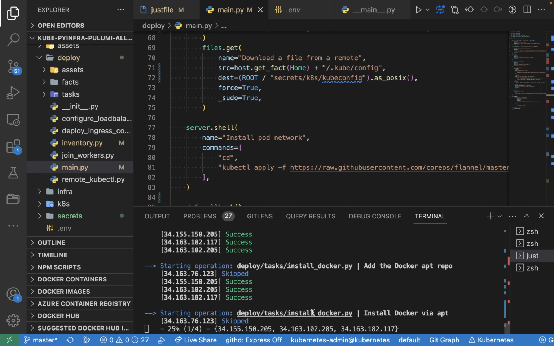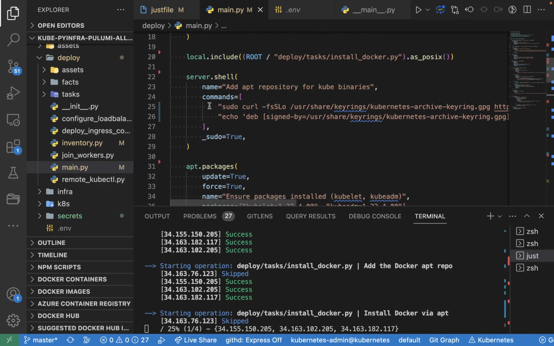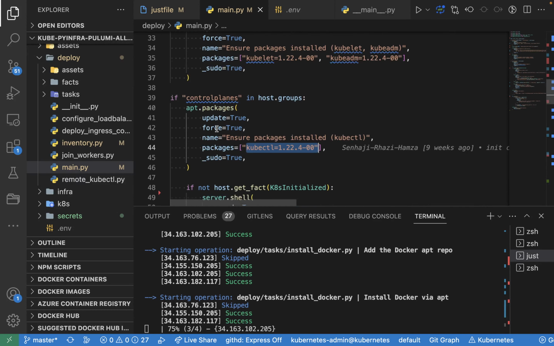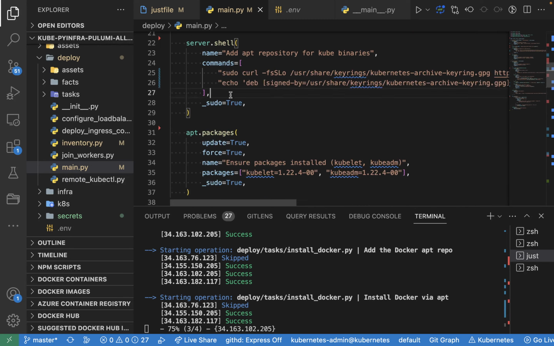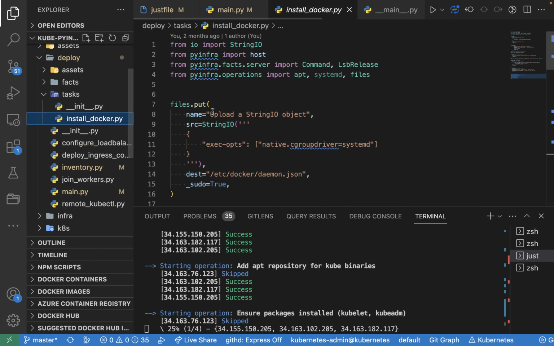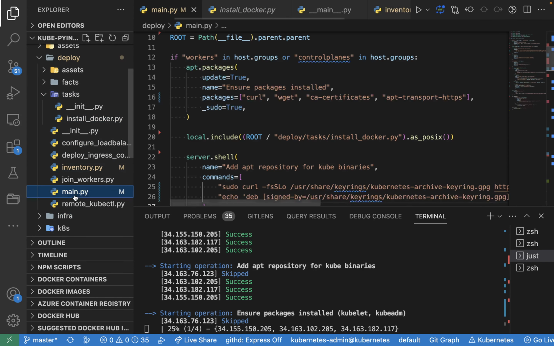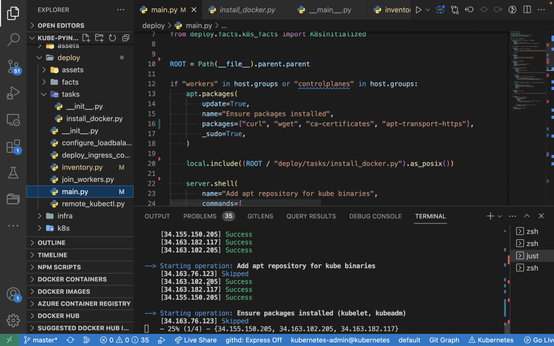So now what is happening is the Docker installation. It takes a little time, but we're going to use this time to explain other things. With Pyinfra, I can include tasks. For example, I have a task for Docker installation. So Pyinfra allows you to include tasks. Okay, so now we're at the step of installing kubelet and kubeadm.